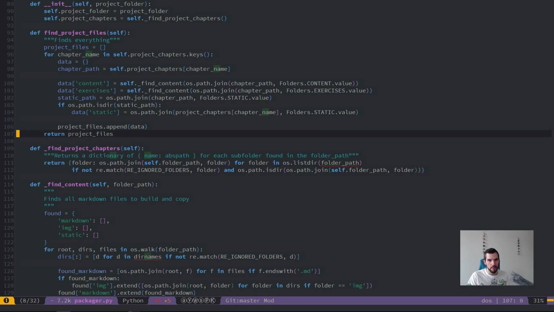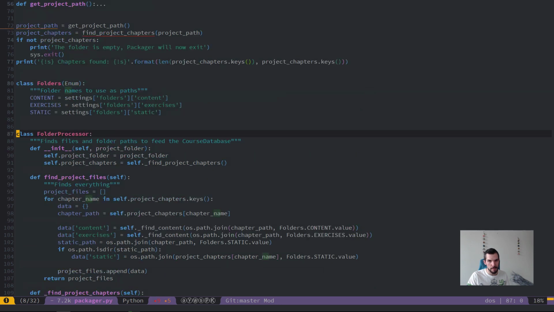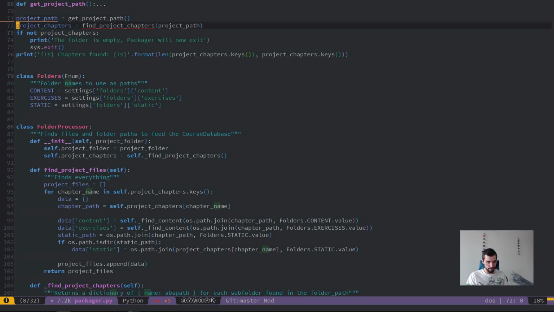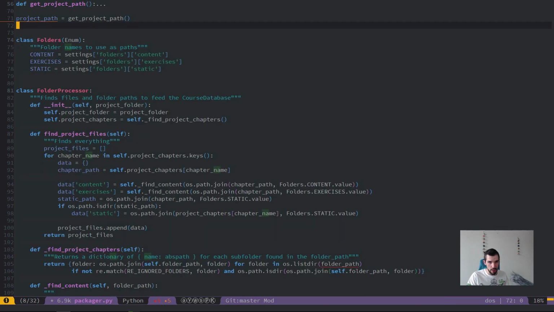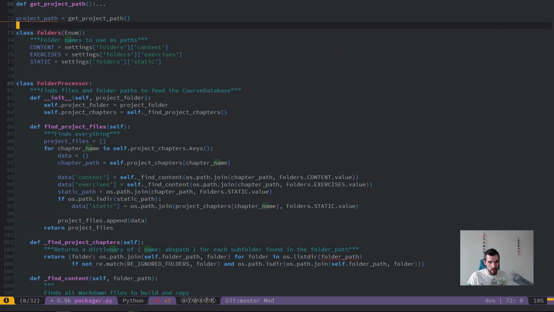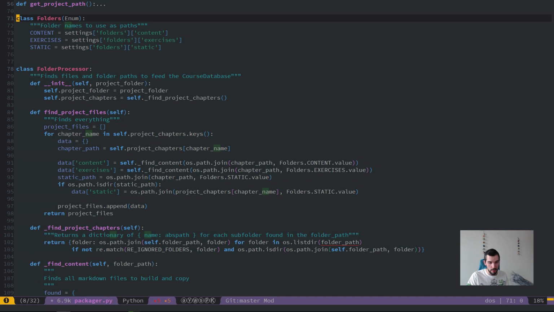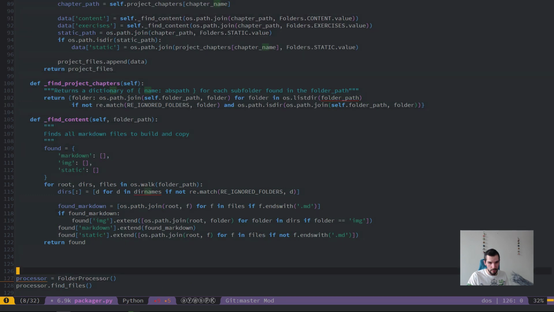So, find project files. Project chapters. And to get the project path, let's print it. Find files. Find project files.